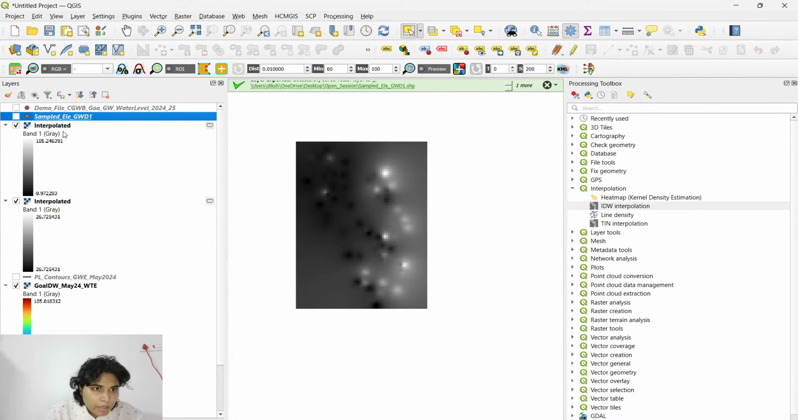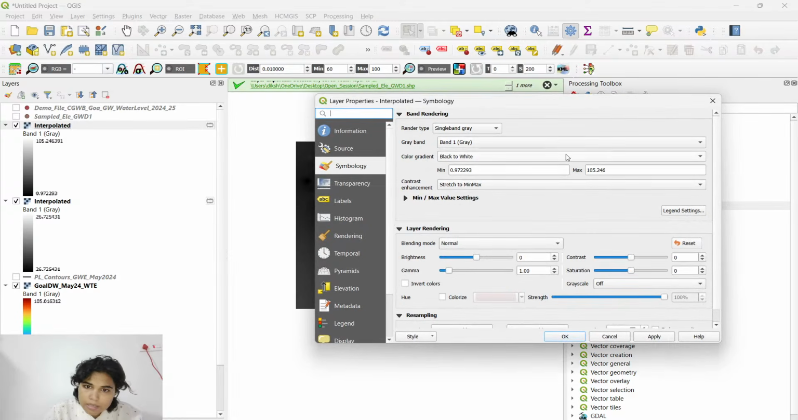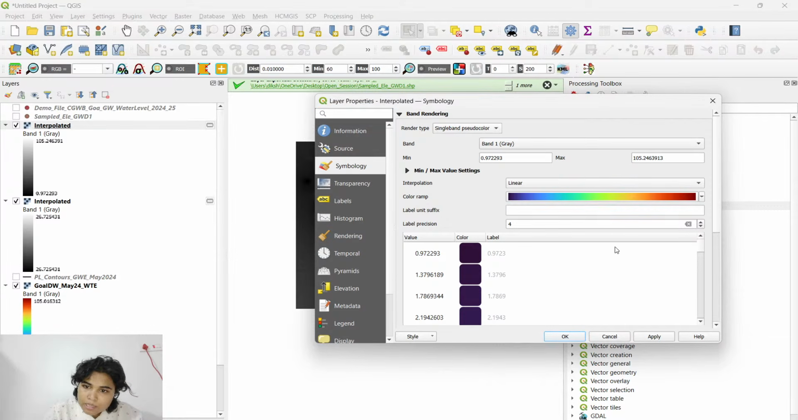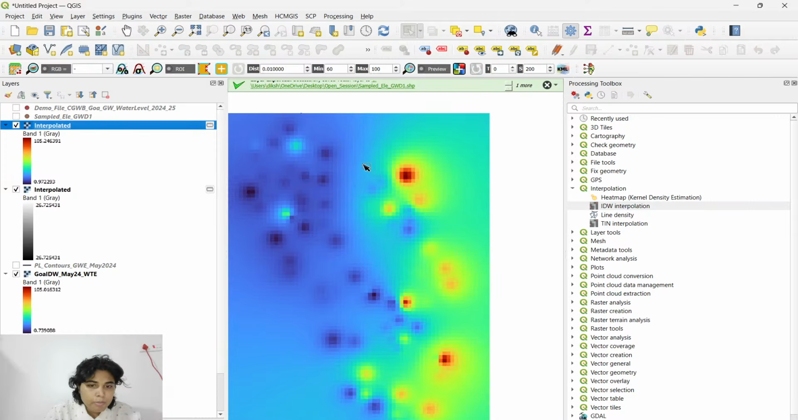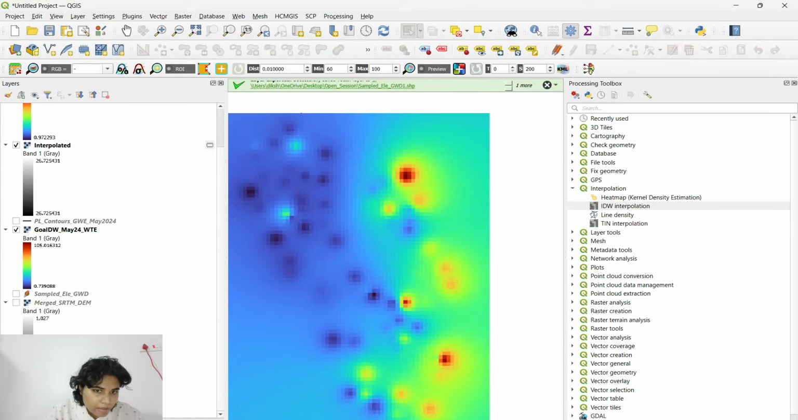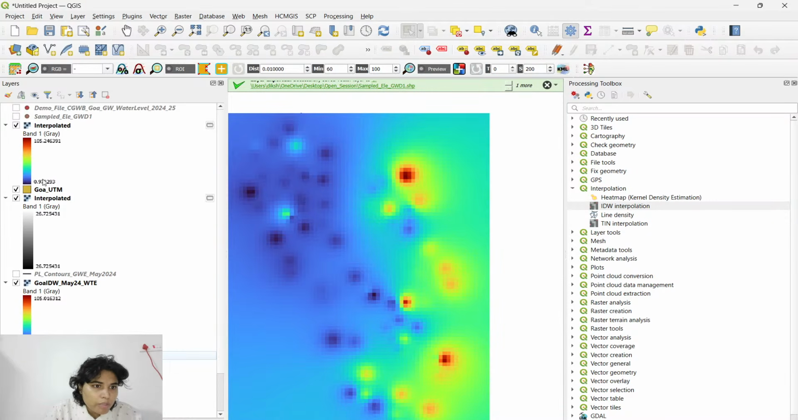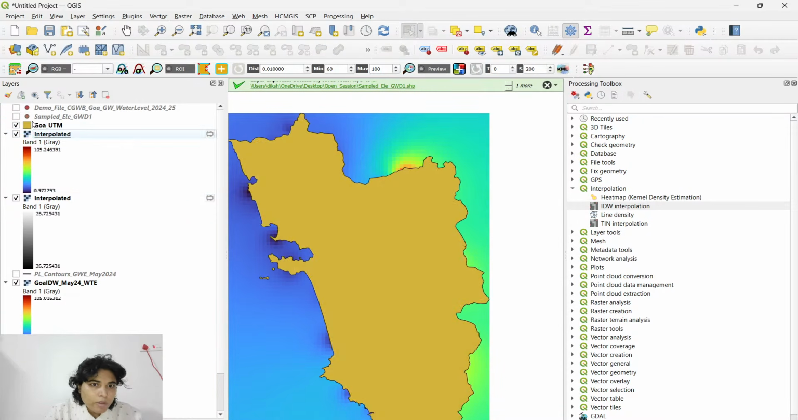I can put it into single band pseudo color, apply. So this is your layer, but right now it is not clipped to your Goa shapefile, isn't it? So for that, what do we need to do? We need to extract it using this particular UTM zone shapefile. How do we do it?